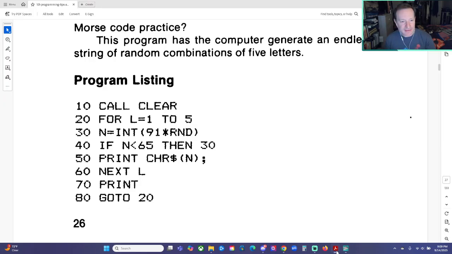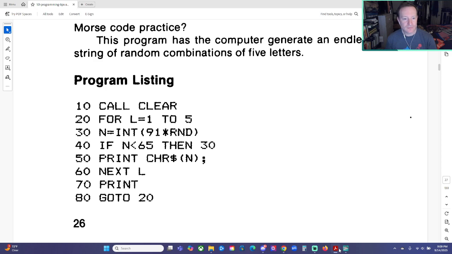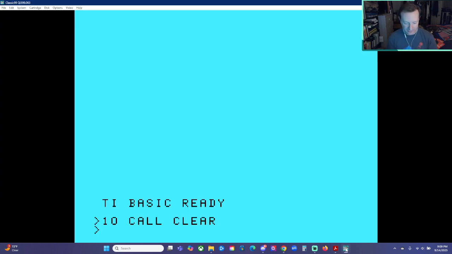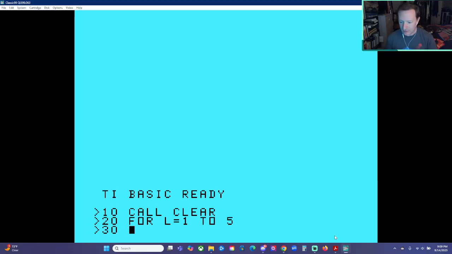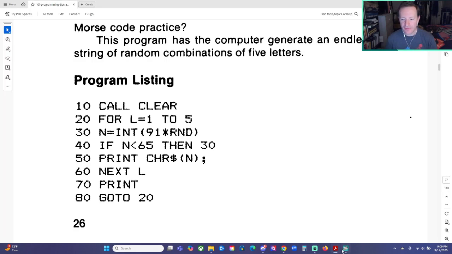Let's get into TI Basic. TI Basic ready. 10 CALL CLEAR. 20 FOR L=1 TO 5. So for next loop here. 30 N=INT(91*RND). 40 IF N<65 THEN 30.